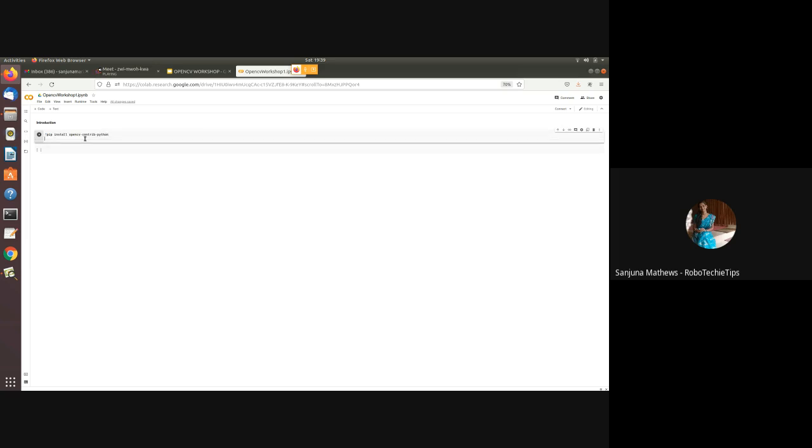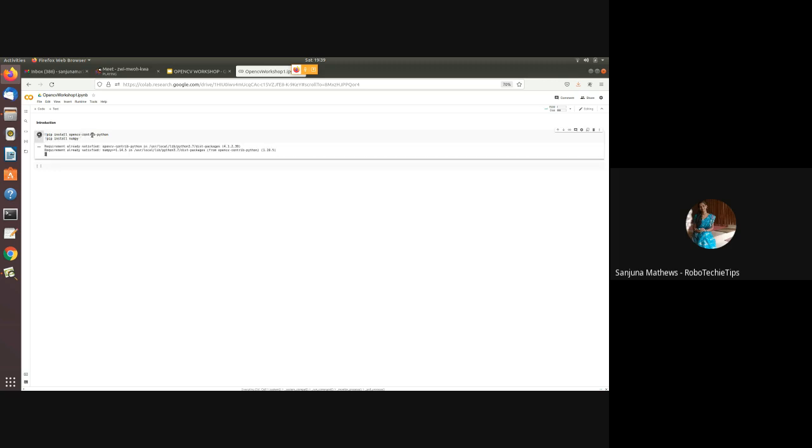Also, we need to install NumPy. So pip install numpy. As I have already said, NumPy is a library for arrays, and opencv-contrib-python. By installing it, we will be able to use the OpenCV functions, and also we will be able to get the libraries contributed by the community.